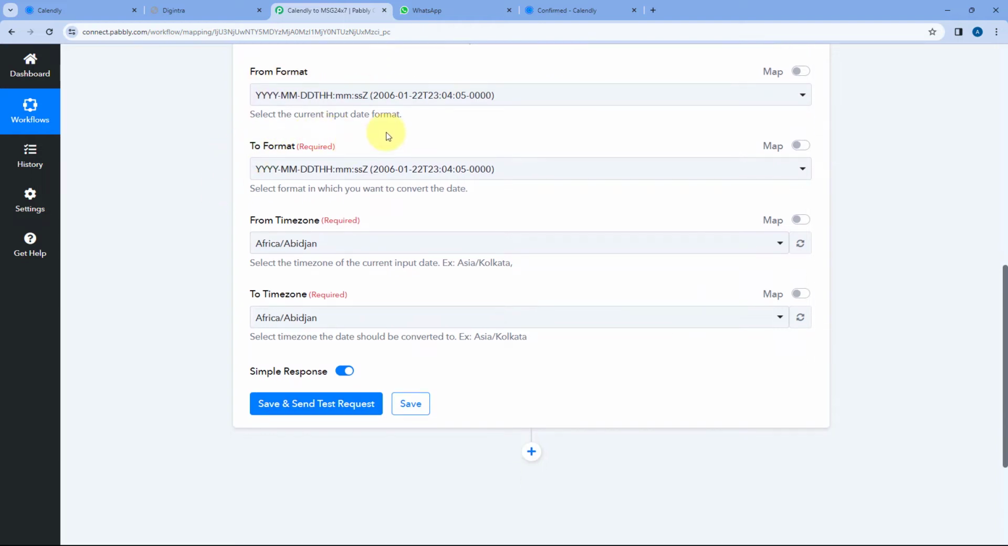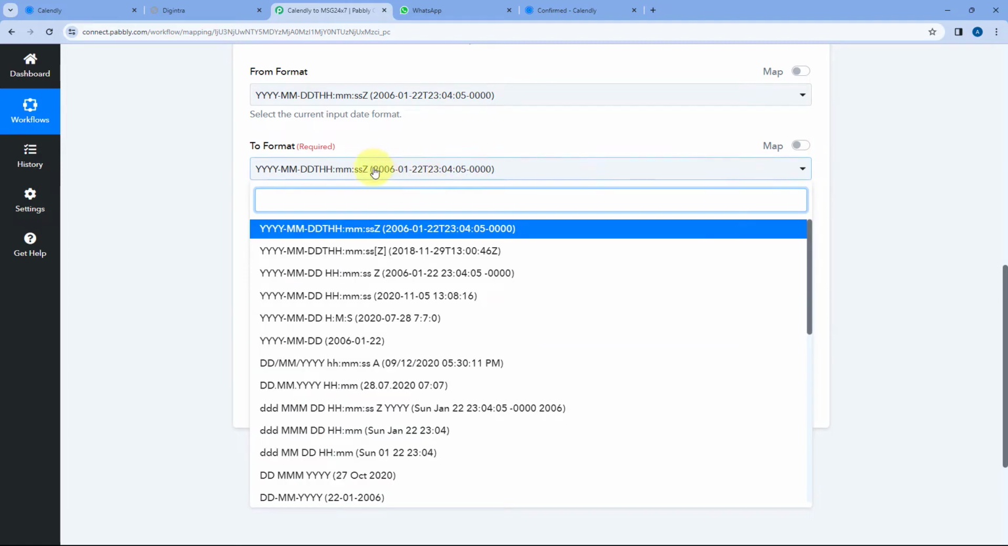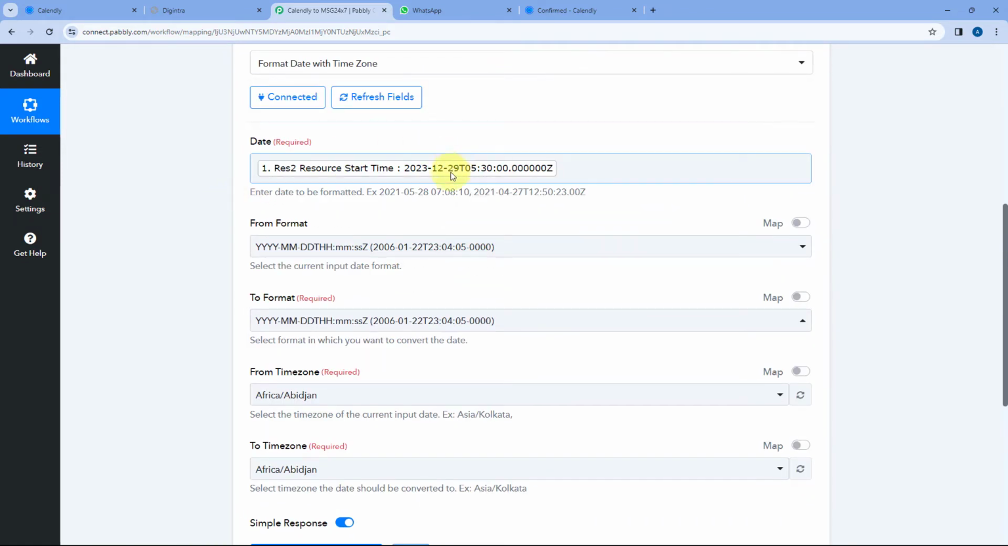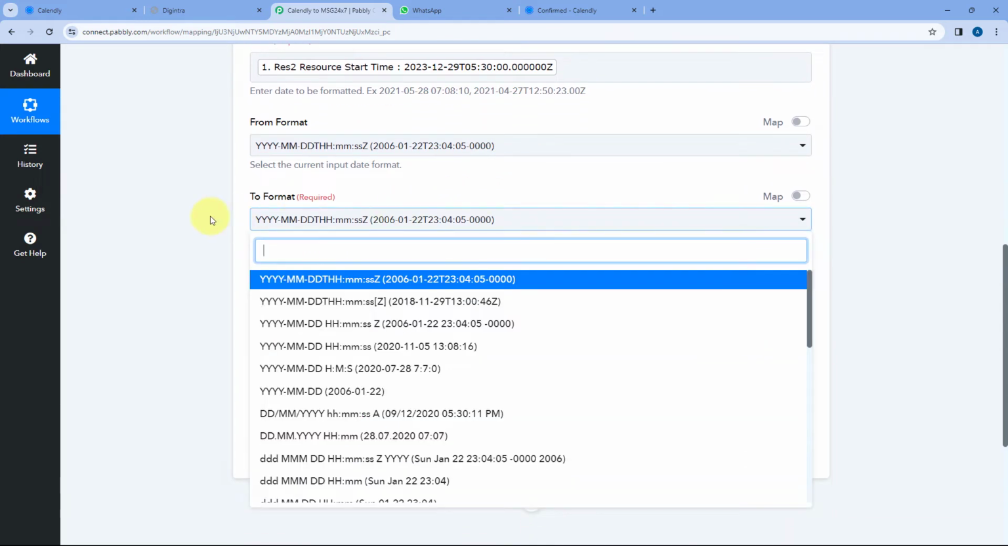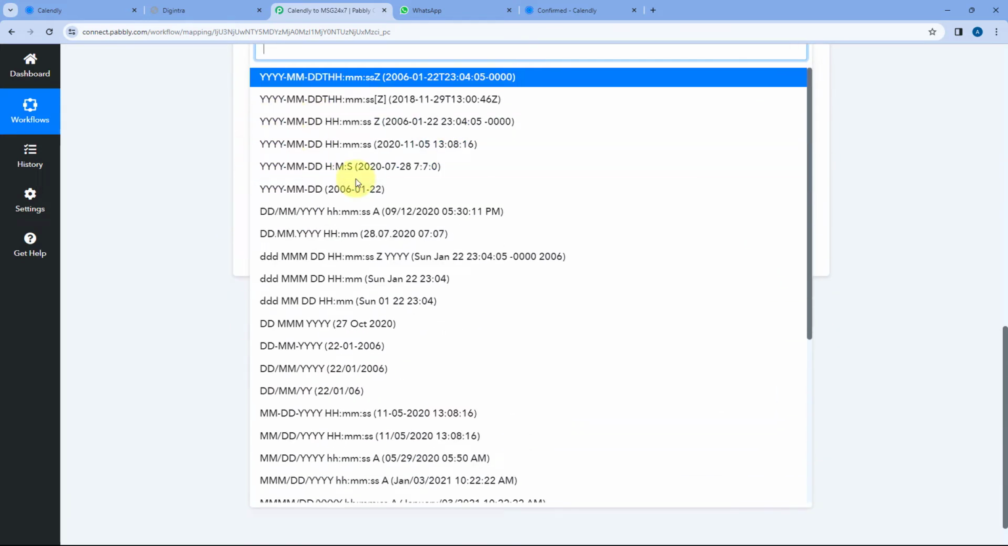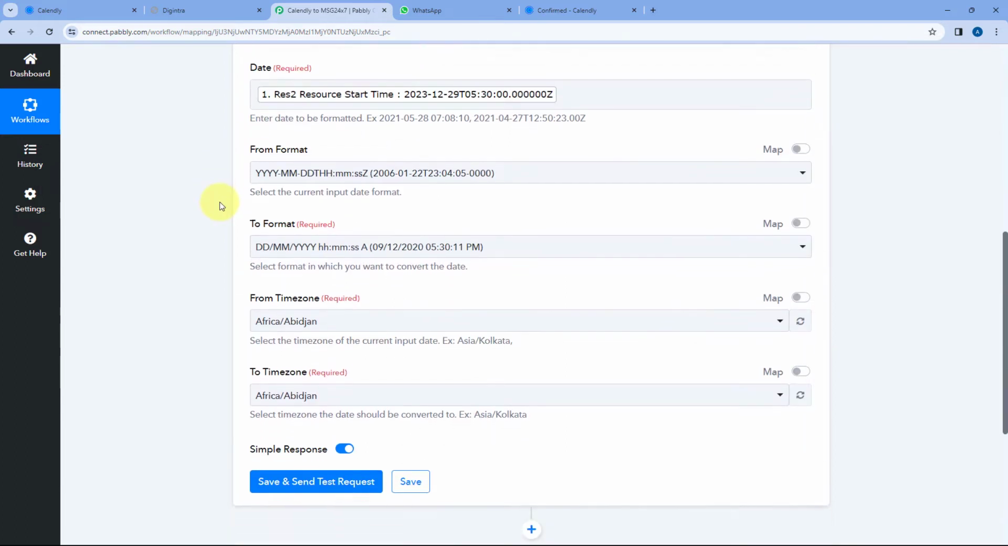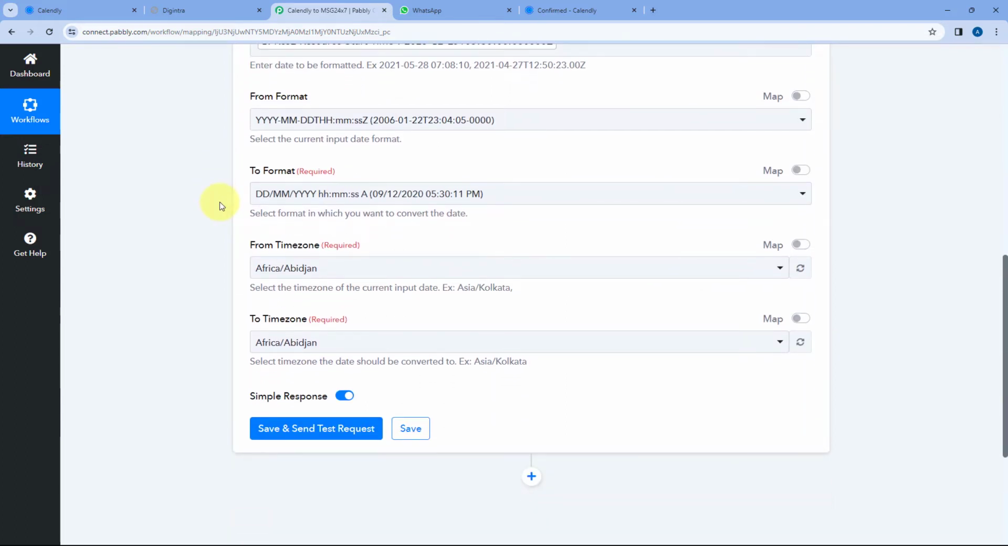Then in to format, we have to select the format in which we want this date and time to be. So this is a pretty complex format of year, month, date. It is not a day-to-day format which we use. So in to format, you can select any format of your choice. Let's say I'm selecting this format of day, month, year, hours, minutes and seconds. This is a pretty simple format of date and time which we use in our day-to-day life. So the date and time will be changed to this particular format.